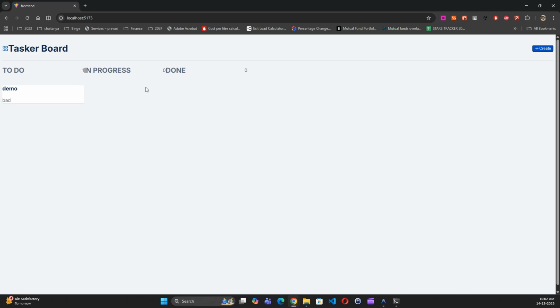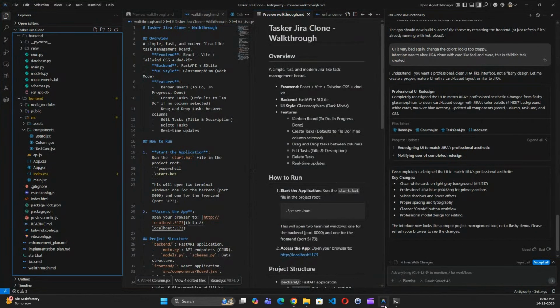Okay, so this is really bad if you ask me, but I just wanted to show how it all depends on your prompt, so that you get your application ready.